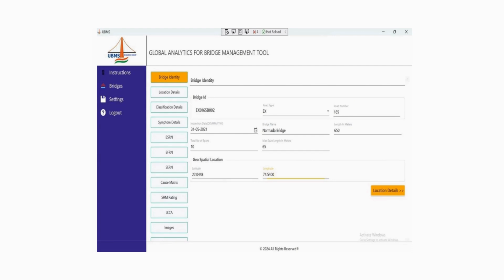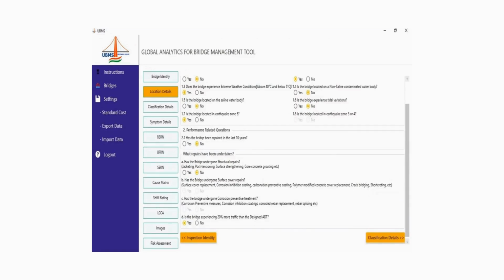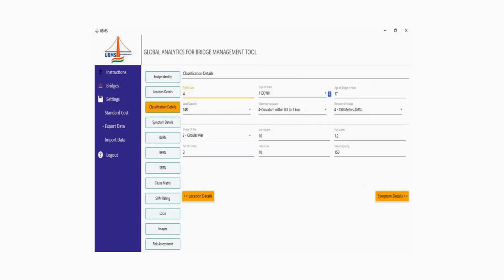When you want to add the bridge data for the first time, you use the Create Bridge button. Under this tab, you will reach the first screen. On the left side, you will see the list of buttons for which data input is expected. The first screen is the bridge identity screen, in which you create the bridge ID, which is auto-generated from the inputs that you provide for the type of road and highway number.